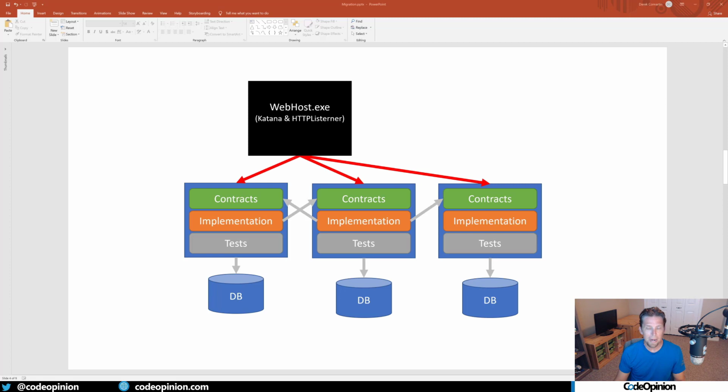There are two main entry points to the web application. Because it's a web application, the first is what we call the web host. This was very early on when we started developing this, like I said, 5 years ago. We started using Katana, OWIN, along with HttpListener. So this was completely self-hosted.